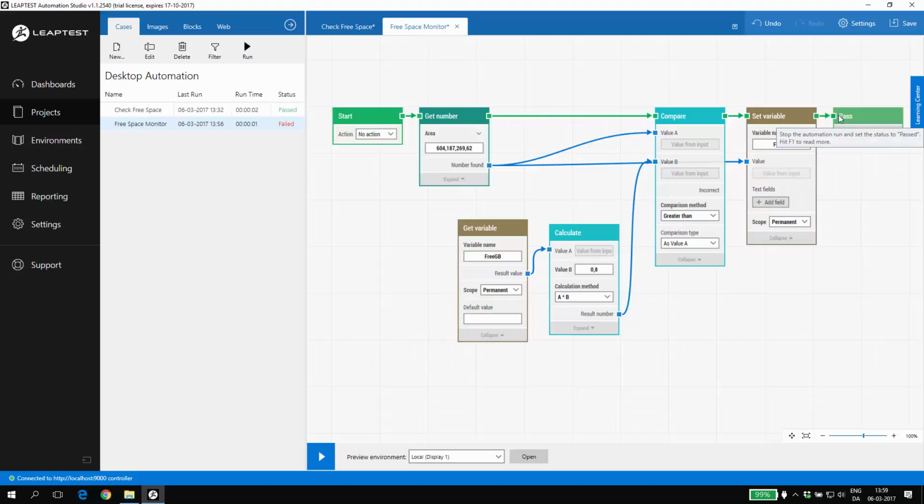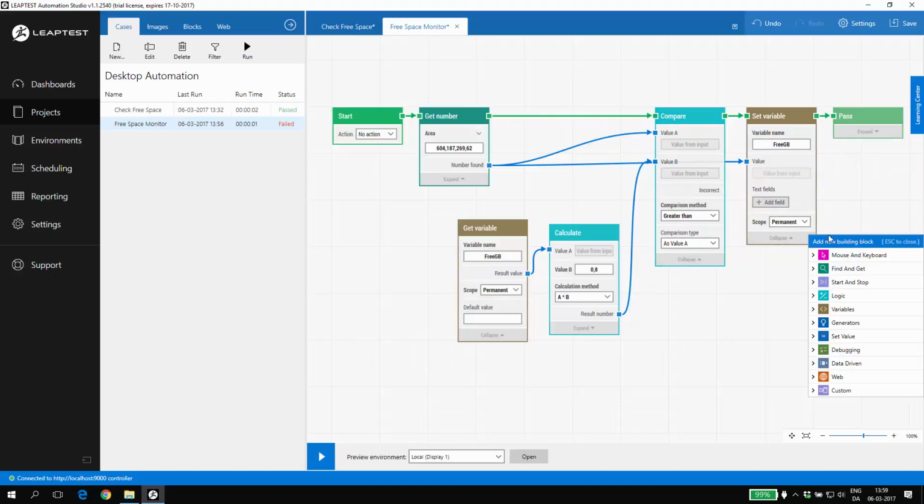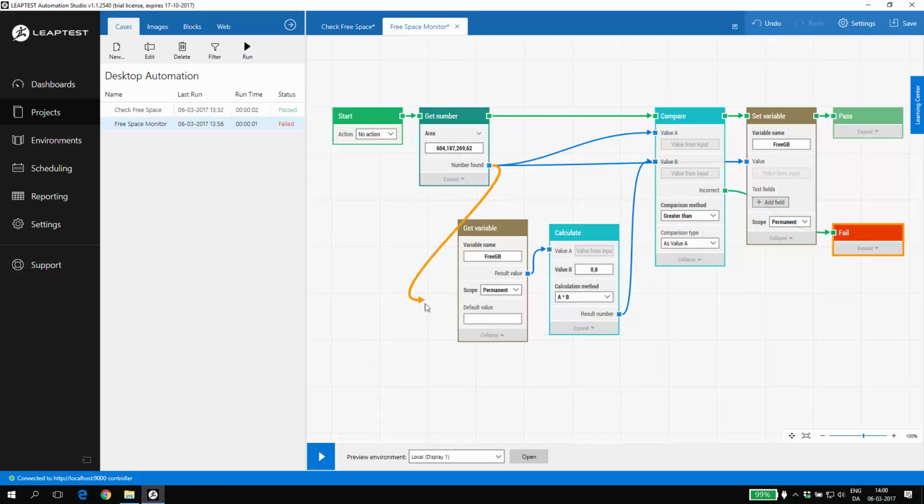If the new value is below 80% of the old value, then the amount of free disk space decreases too fast and we will fail the test case. Like this. One last thing. The first time you run the test case, the variable is not set, so we will use the newest read value as the default value for the get variable block. Like this. We are now ready to run the test case.